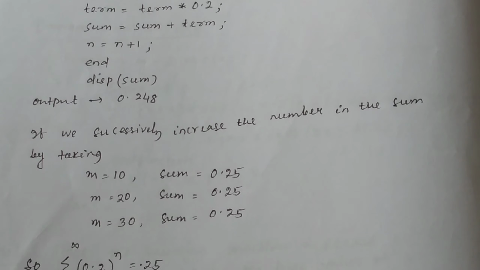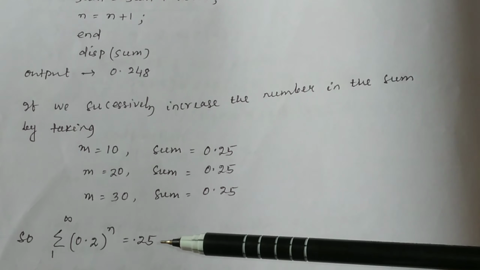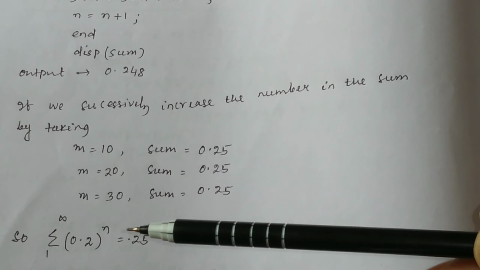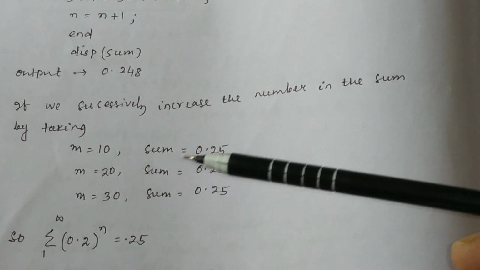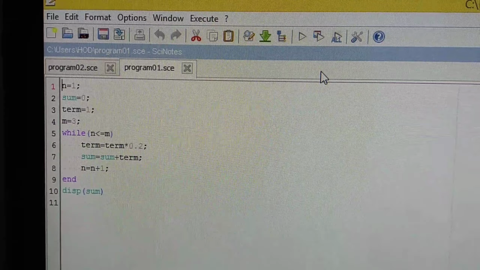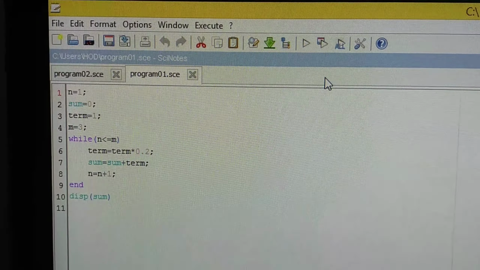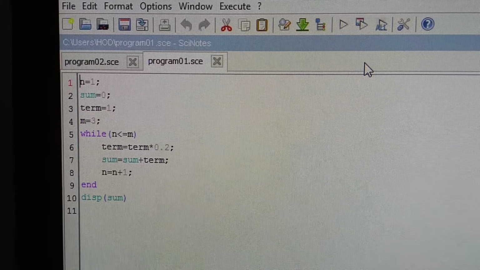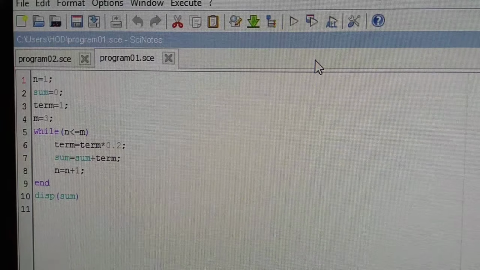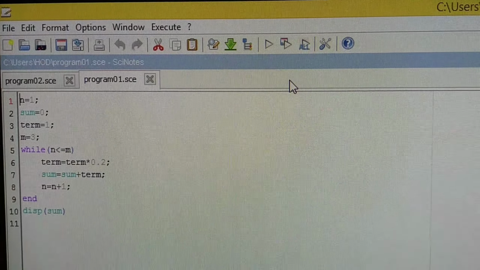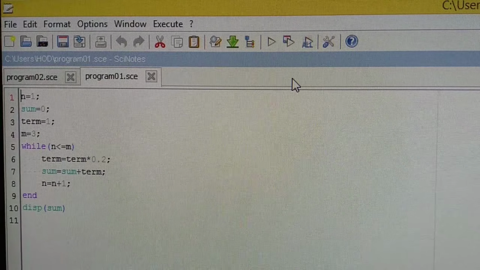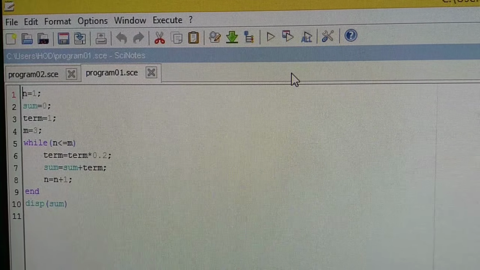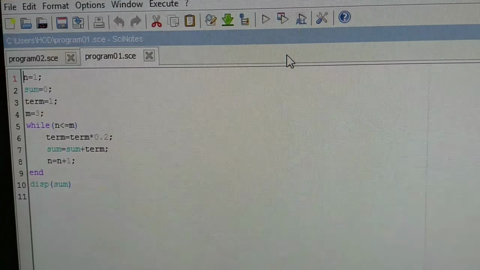Now let us see how you can find out the sum of 0.2 to the power n from 1 to infinity, which is equal to 0.25, by using Scilab. You see, I have written the program in SciNotes. n equal to 1, then sum equal to 0, what we have discussed. Here I have taken m value equal to 3.